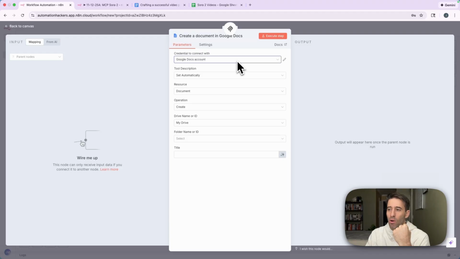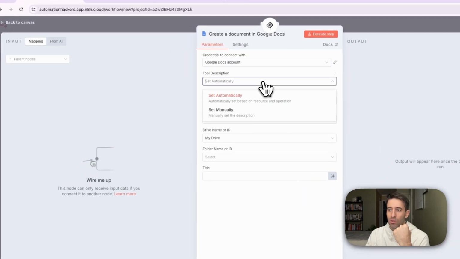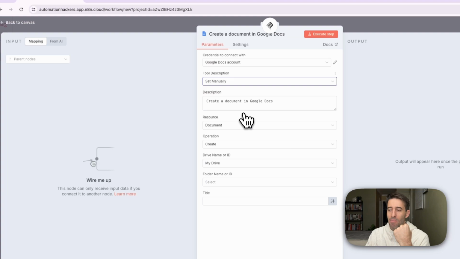So now what we want to do here on the next one on tool description is we want to set this manually.